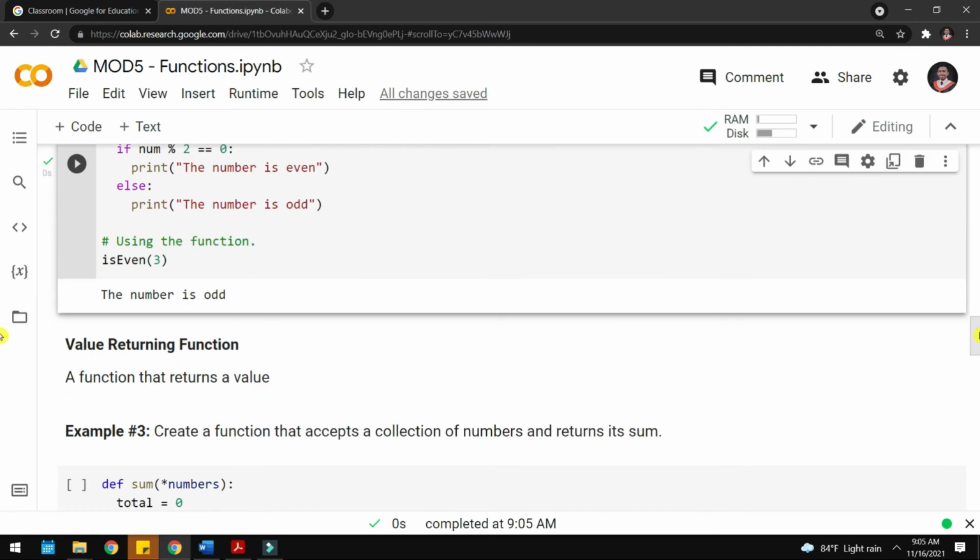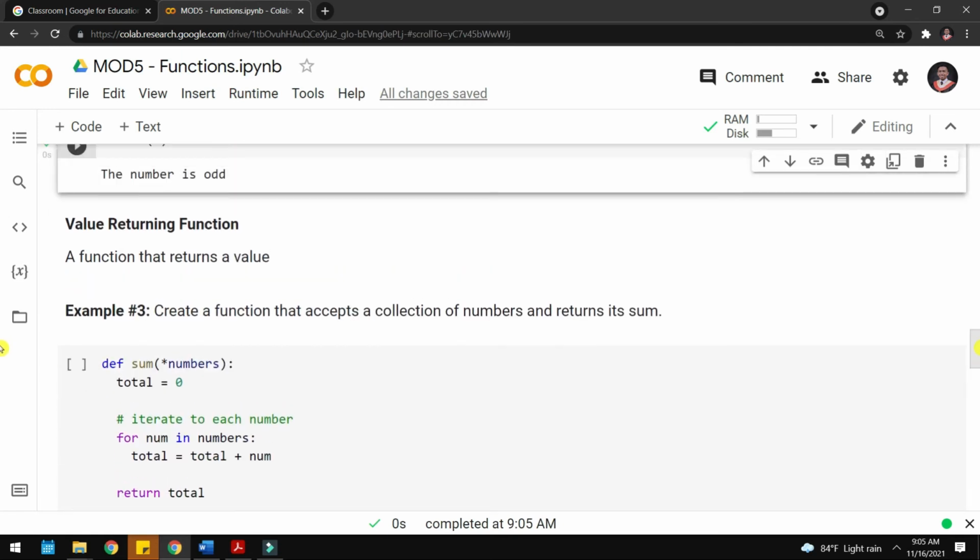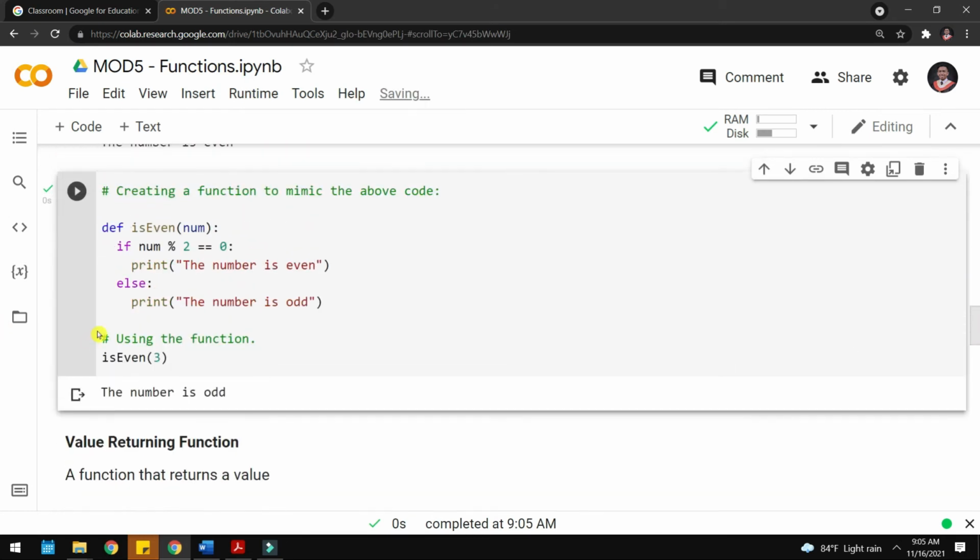Okay? So the next one, value returning function. Actually, we already discussed this one on our kanina. And knowing that function can either return a value or not return a value. For example, this one, it doesn't return a value. No? Because there's no return statement.